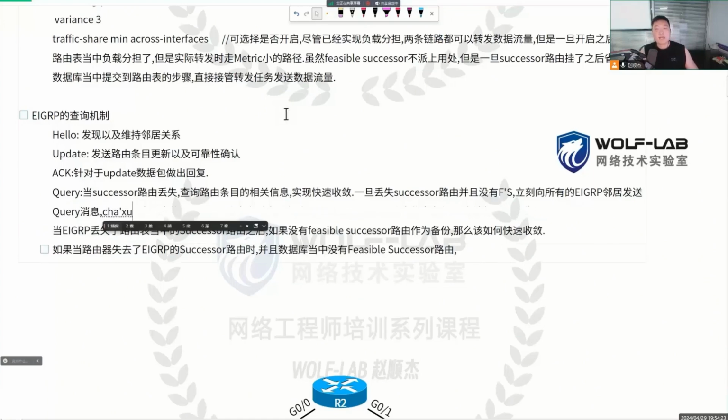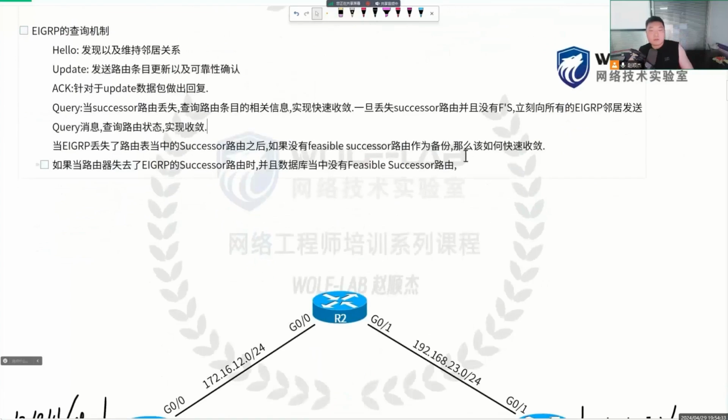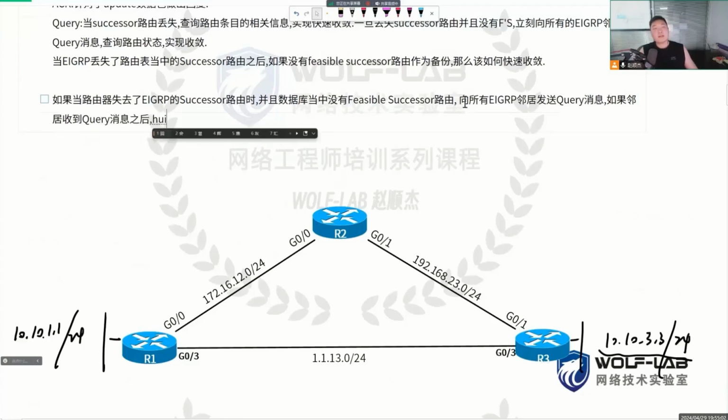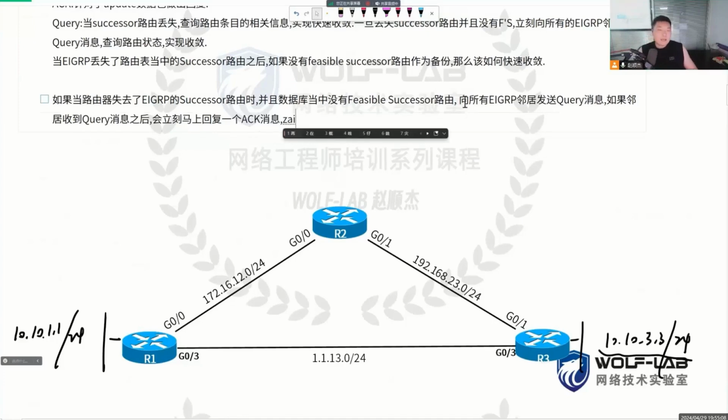At this point, if the first scenario occurs, for instance, if the router loses the successor route and the database does not have a feasible successor route, what will we do? We will send query messages to all EIGRP neighbors. This is when the first scenario occurs. If neighbors receive the query message, they will immediately reply with an ACK message. Following this, they check the status of this route. If the neighboring router also does not have information about this route, it will directly reply with a reply message.